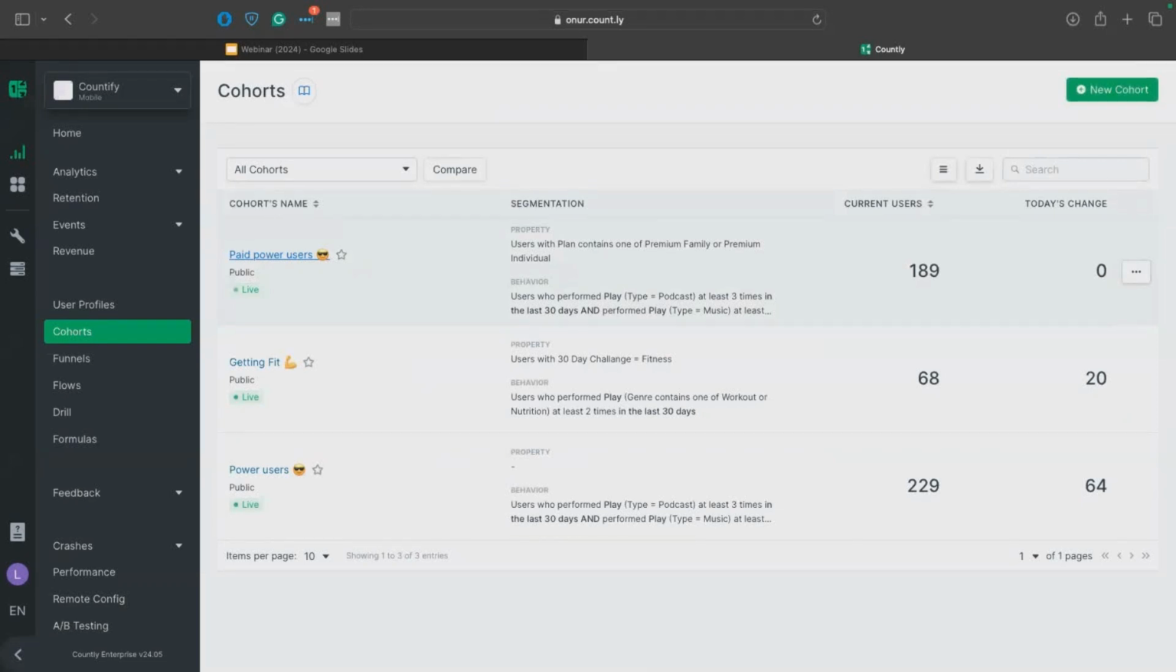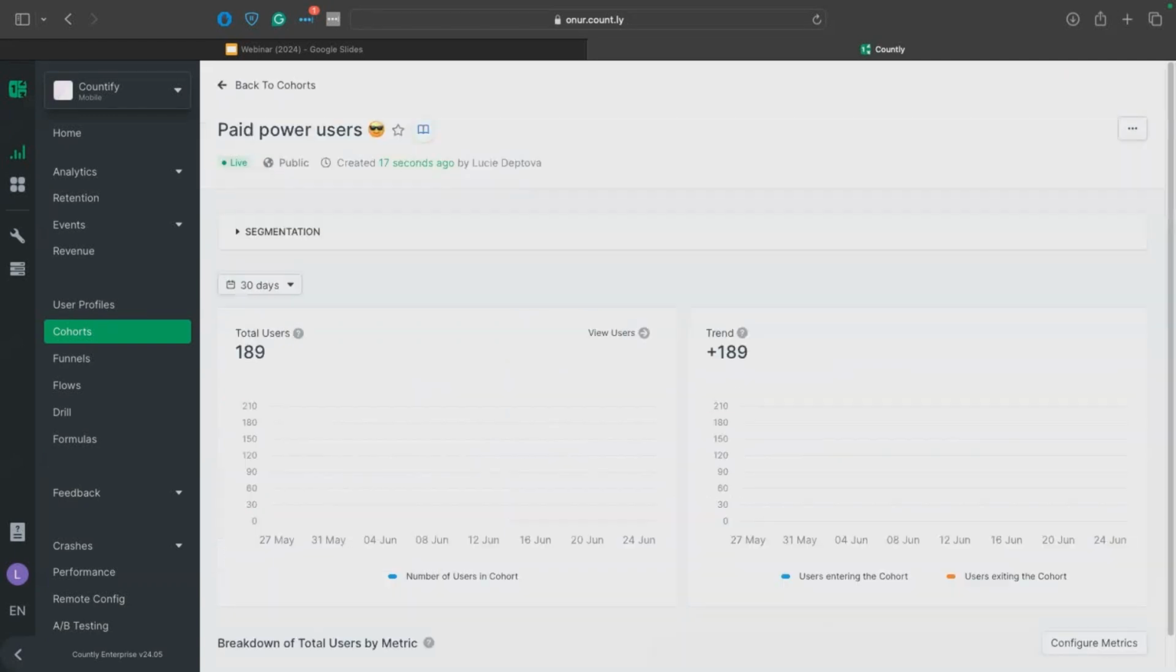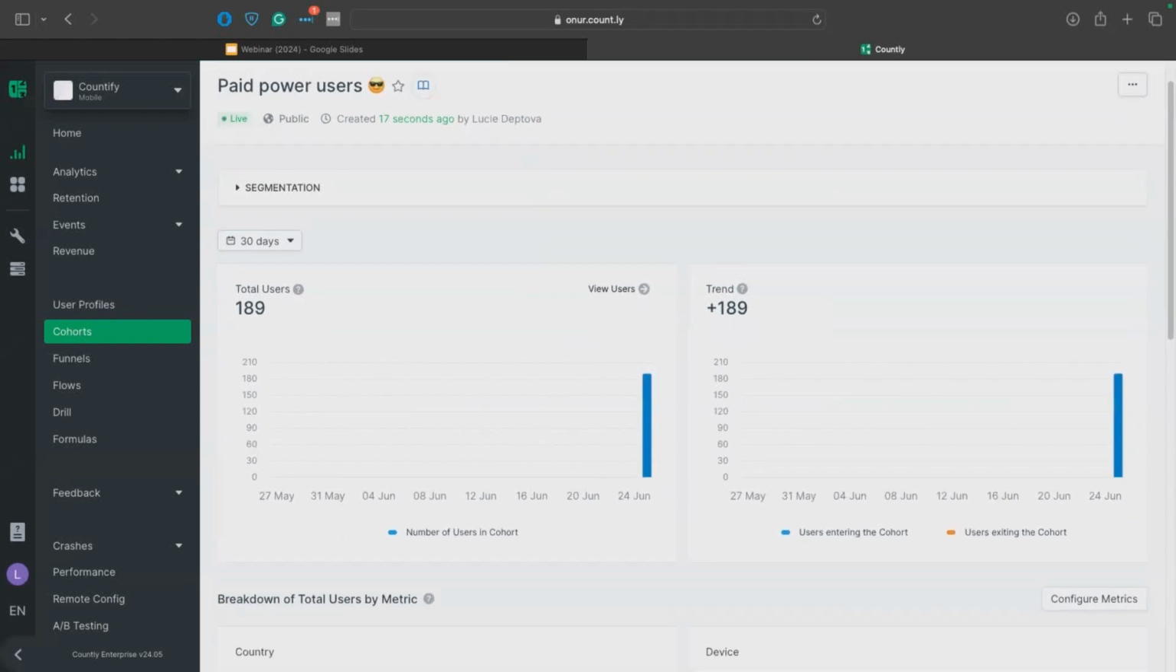So now you can see that the cohort is here. It has, let's say, almost 190 users. And if I go to the detail of the cohort, I would see that the data is actually from the point where I created the cohort. So it's not computed retroactively.